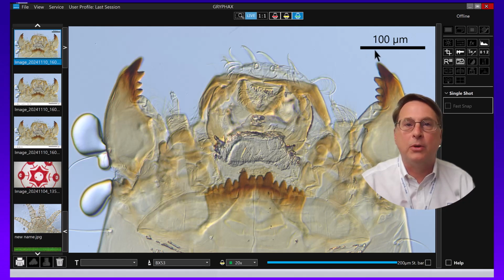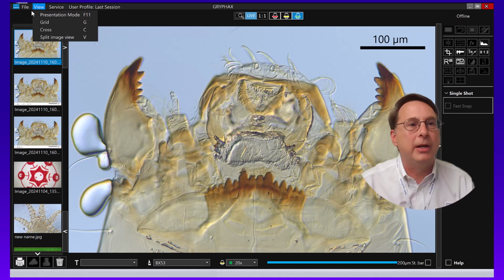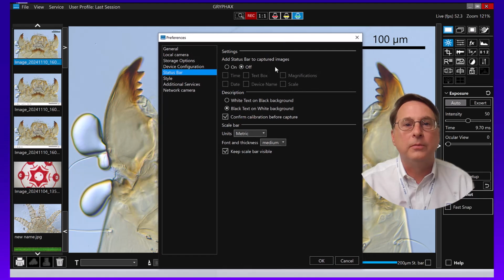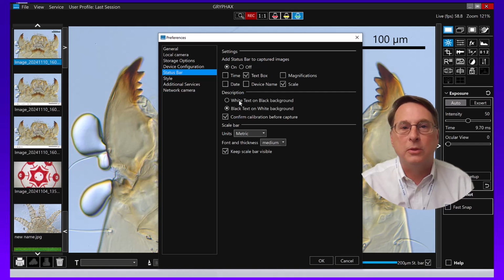And the status bar, one of the things we checked in file preferences, let me go back there real quick just so you can see it. One of the things that we checked off here was keep scale bar visible. That means that when you capture an image and you go back to a live image, it keeps the scale bar wherever you put it. And again, the scale bar will be affected by these settings here. You can have a white scale bar or a black scale bar, so that's up to you. And the confirmed calibration, of course, we used in both cases, and the size, font and thickness, medium is what I find works best.